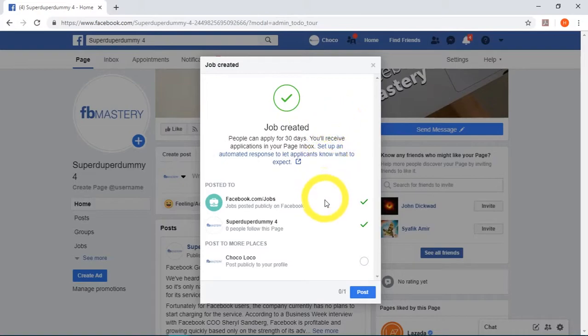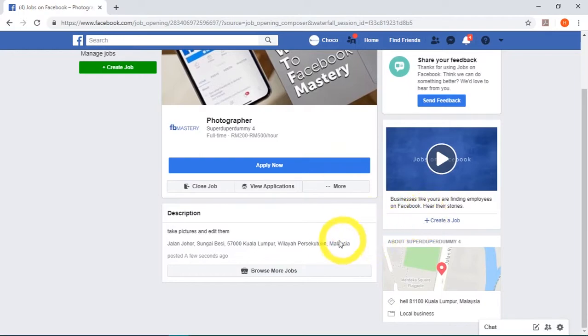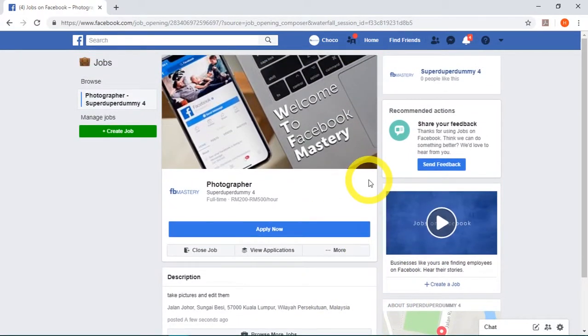As you can see here, job post created, people can apply for 30 days and I'll receive the invitation in my inbox. Here it is.